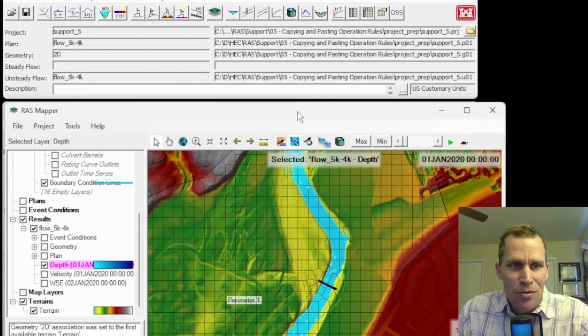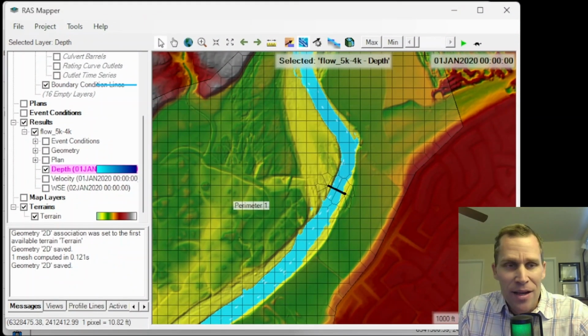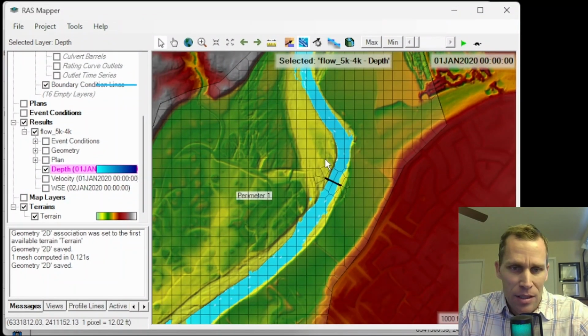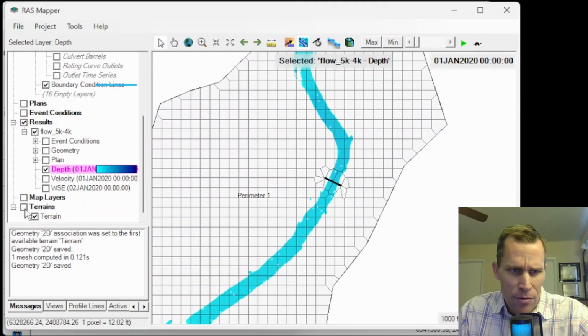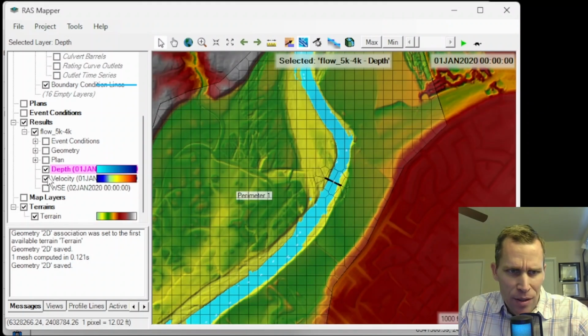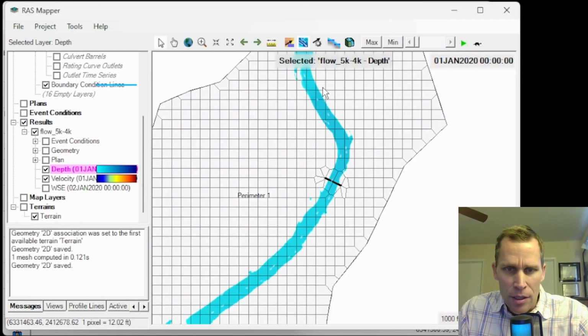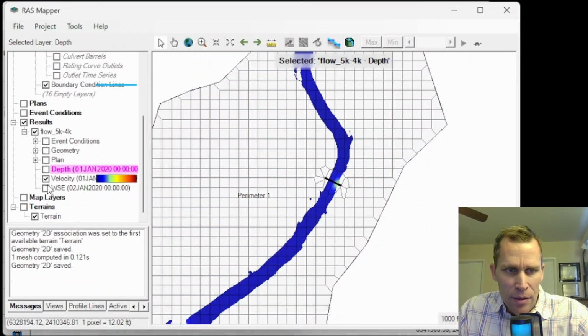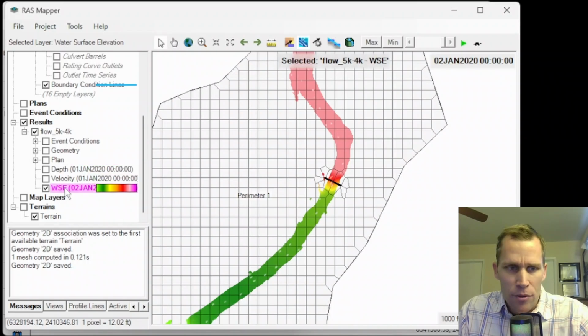What I have on my screen now is my HEC-RAS. I have RAS Mapper with a completed model. You're seeing the results here. There's a terrain layer. I'm showing the depth. The blue right here is the results from the simulation. And then if I toggle off the terrain, you can see a little bit better. And then here is the velocity, and then here is the water surface elevation.